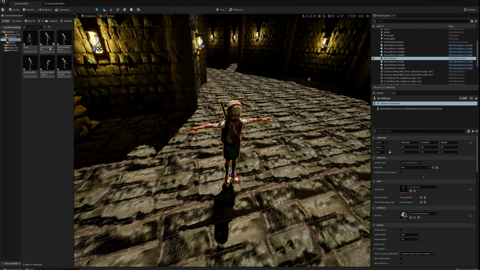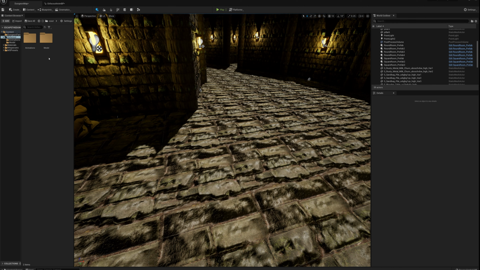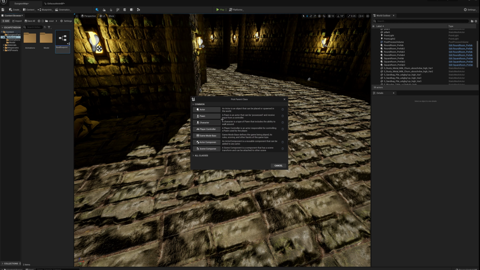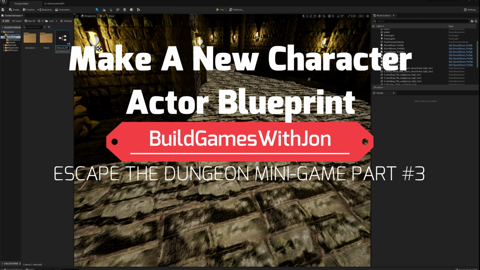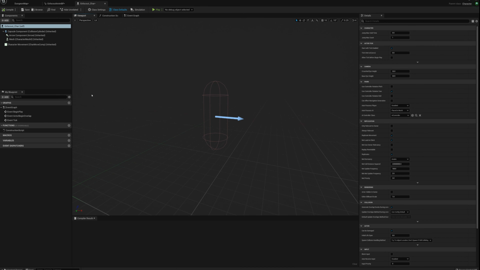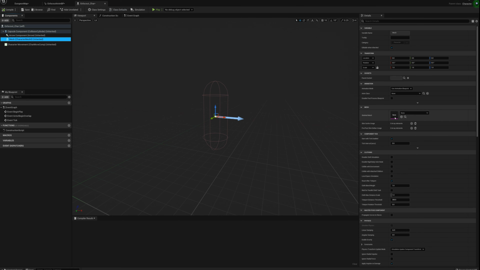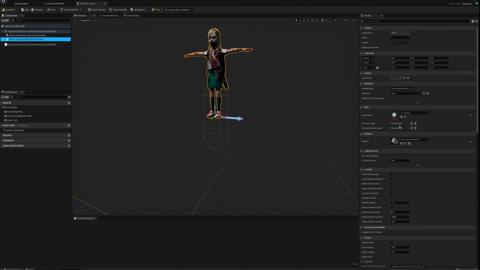Okay, now I need to make a character blueprint for this Girl Scout character. So I'm going to delete this skeletal mesh I dragged in. Right click, say blueprint, new character, Girl Scout underscore char. And for the mesh here, we'll select the Girl Scout mesh, and I'll turn it, I think 270 on the Z, minus 90 on the position.